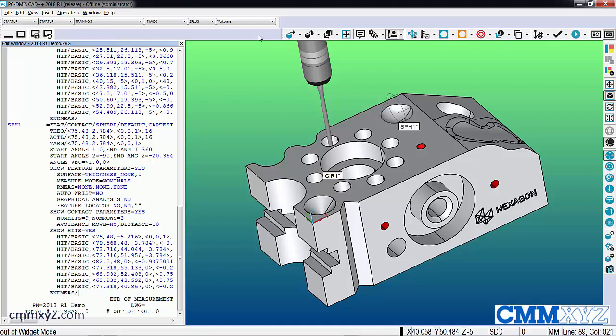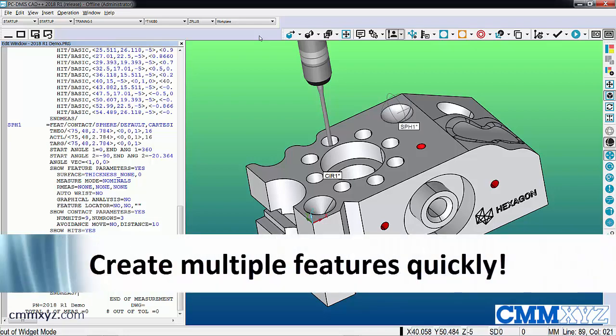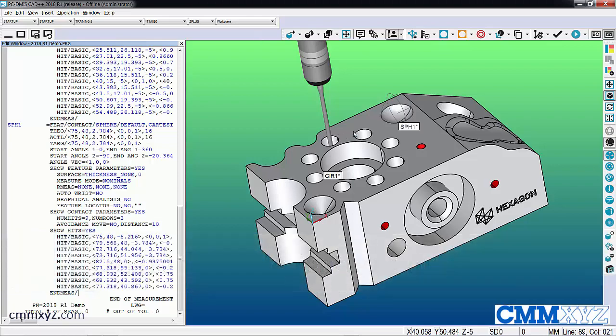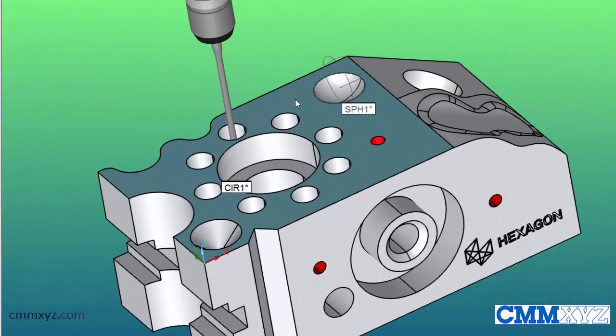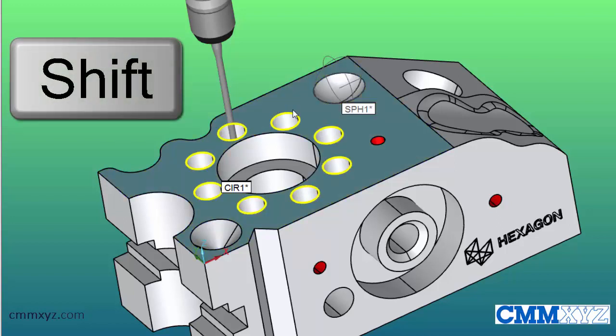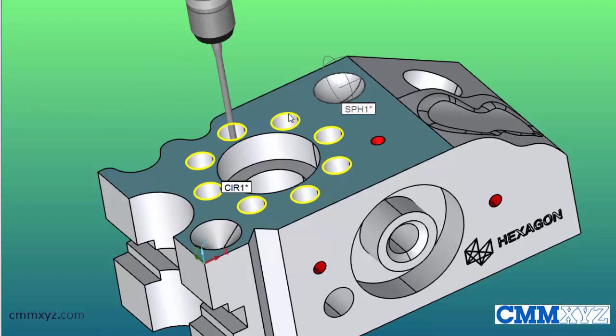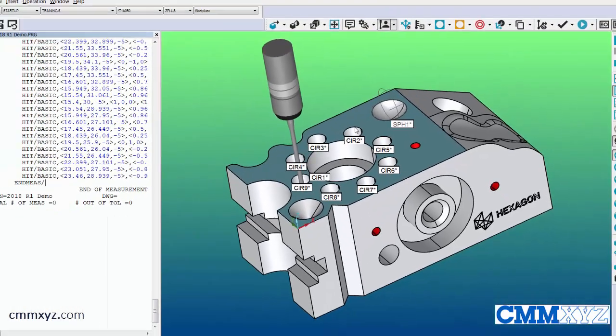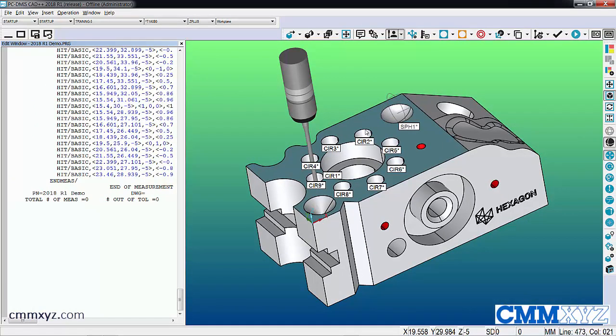I love that. It's my favorite new feature of 2018 R1. Staying with quick features and auto features, we can now create multiple features of the same size and type by simply highlighting the surface which they lie on. So this top plane, you can see it's turned blue when I clicked my mouse on it. Now when I hold shift and hover over a circle, it will select all the same circle sizes that lie on that plane. So I'll just give that a click. That's a quick way to choose multiple similar feature types. I should say the same feature types that lie on that same plane.